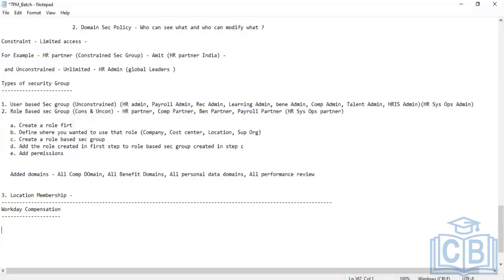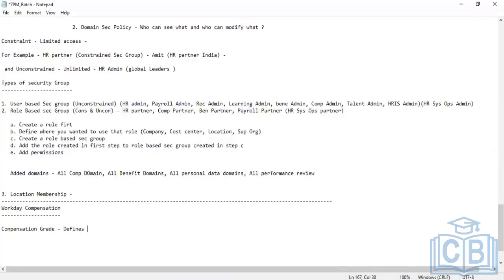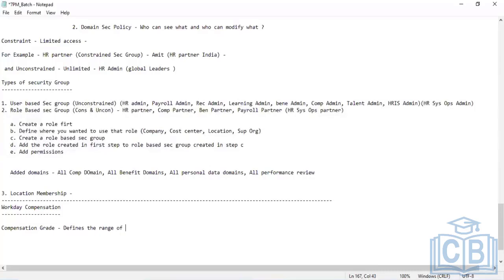Okay, so compensation grade. What is a compensation grade? From the discussion that we had yesterday, what is a compensation grade? It defines the range of compensation. Also, it is for a specific country.